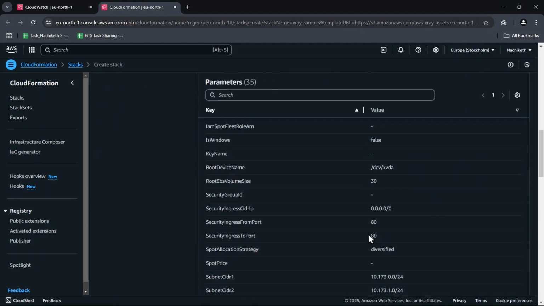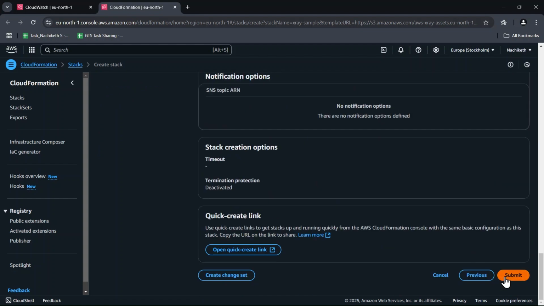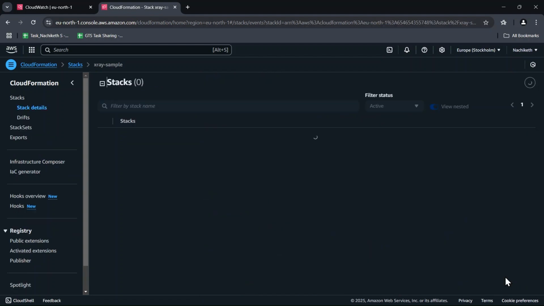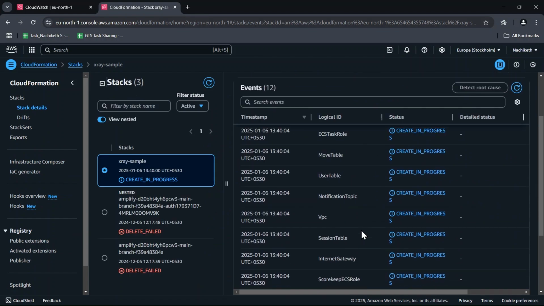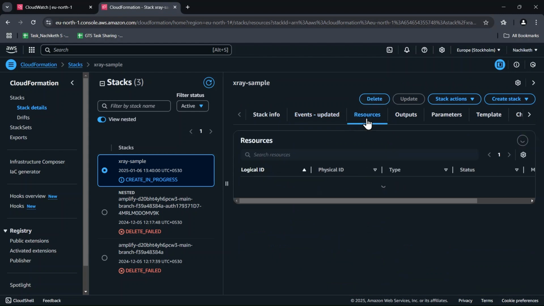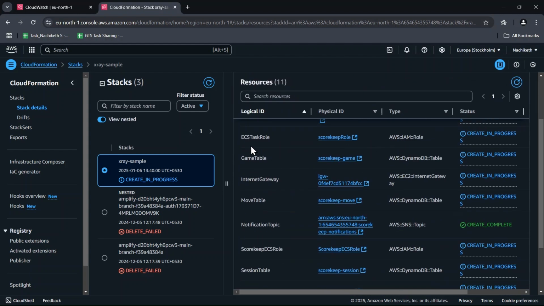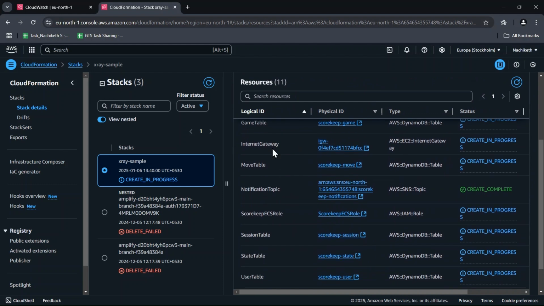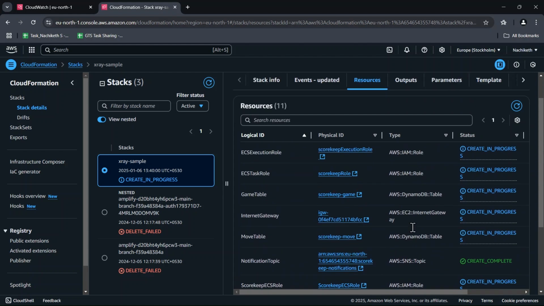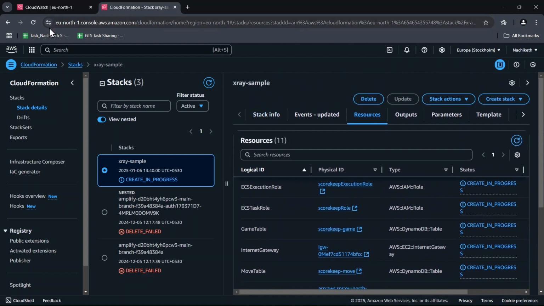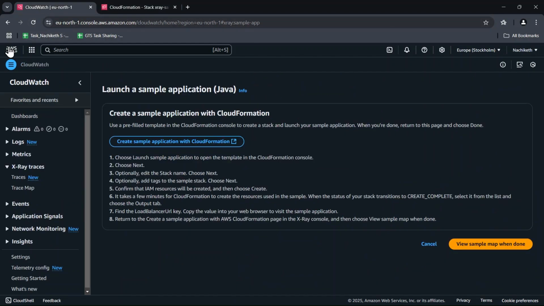Create, next, review it and submit. So this is going to create all the resources. It is going to create ECS, internet gateway, the SNS notification topic, DynamoDB, EC2, IAM role, I think so. Now we'll go and look into that.